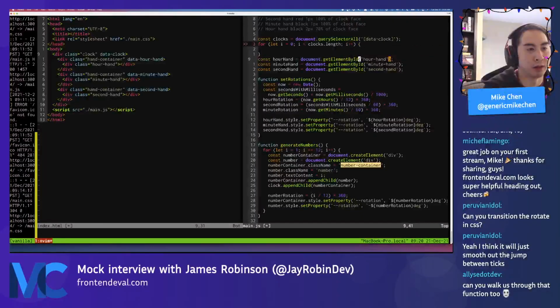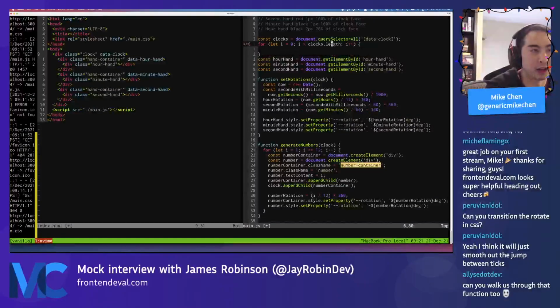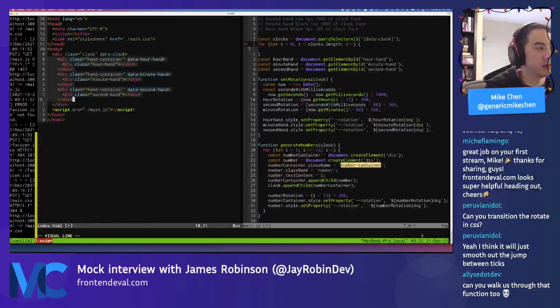Right now they're targeting these IDs. You'd have to pass in the clock to each one to make this work properly, and then each one would just append to the clock that it is part of, rather than operating on the global scope. Each of these functions would operate on the clock that you give it. Right now everything's operating on the global scope, but we want to scope it to the outer clock DOM object.